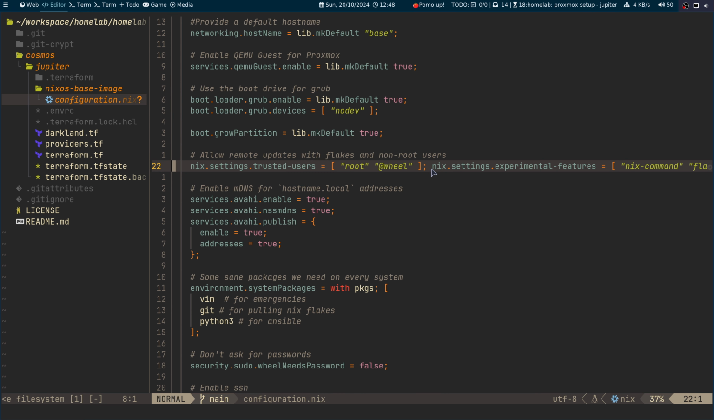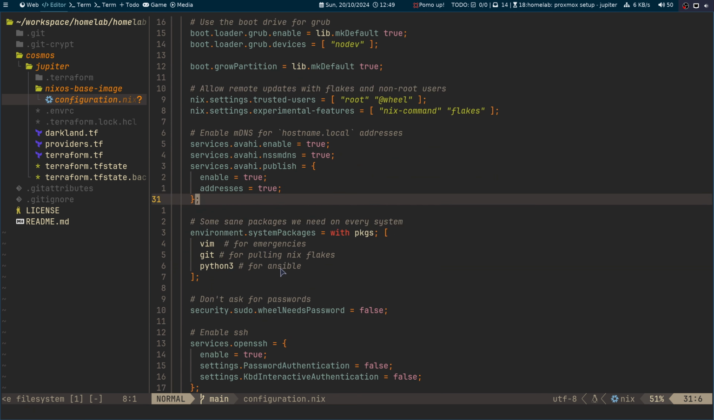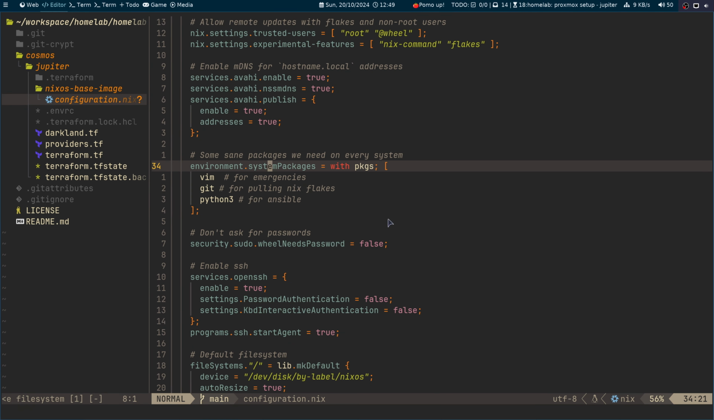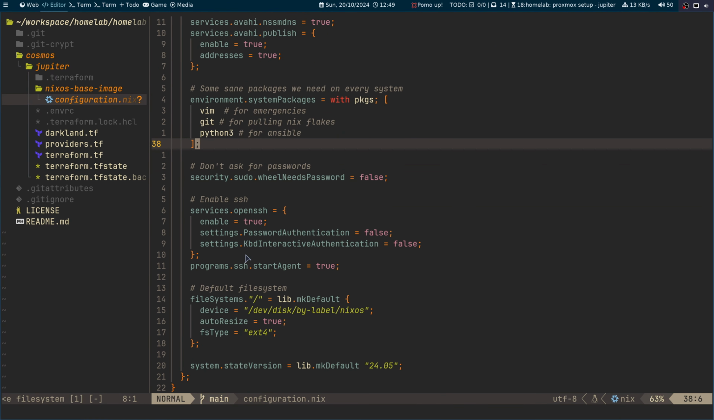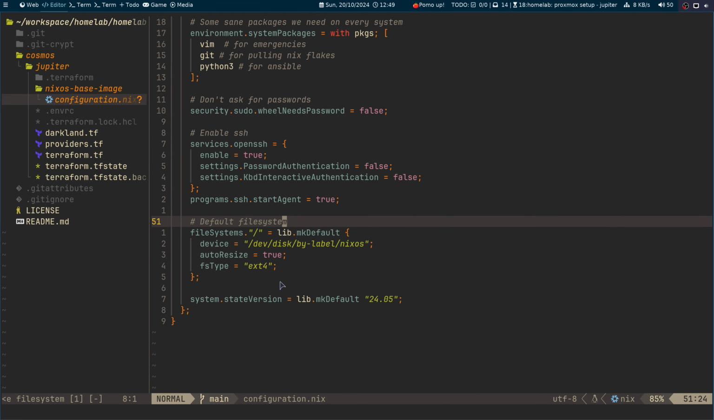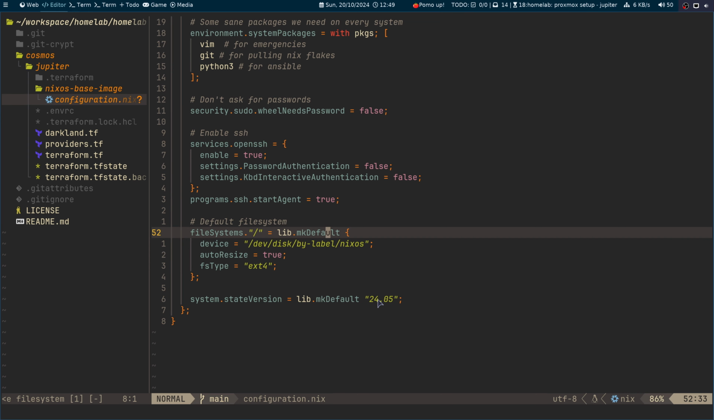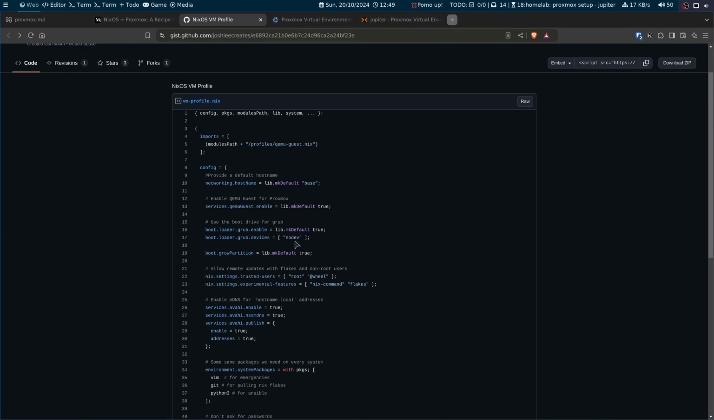be able to do updates. Okay, I don't know if we need this, but I will see. Okay, so we need vim git. Okay, we'll need password equals false. Enable SSH. Okay. Default file system 64. Okay, state version 24 or 5. Okay, I think it looks good.